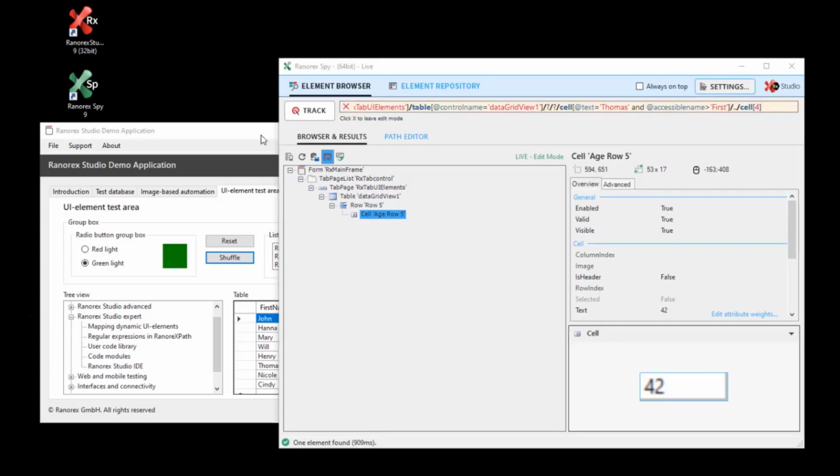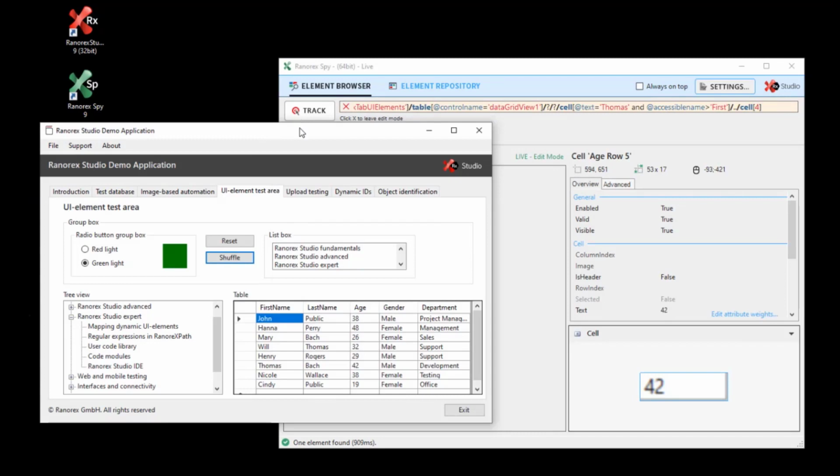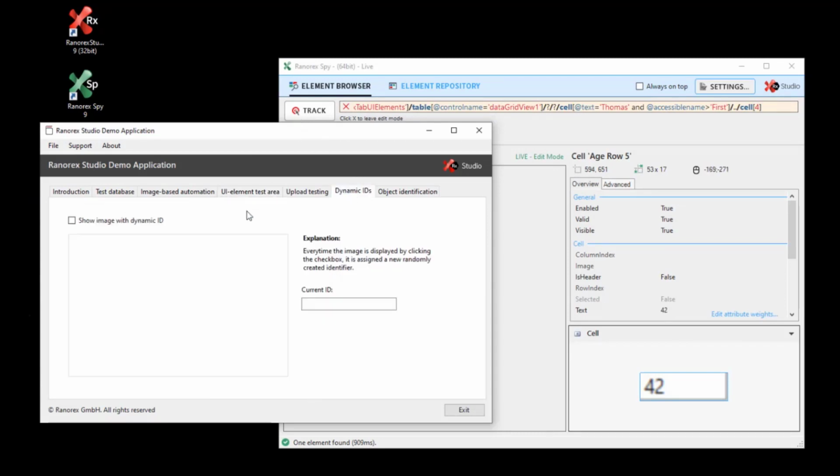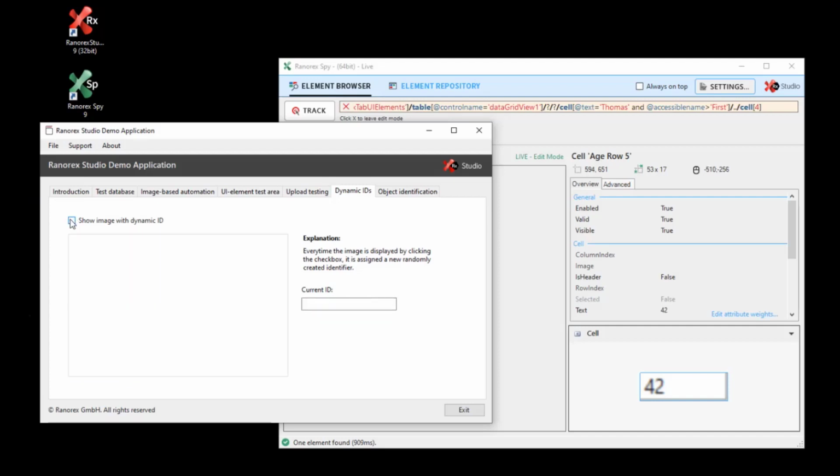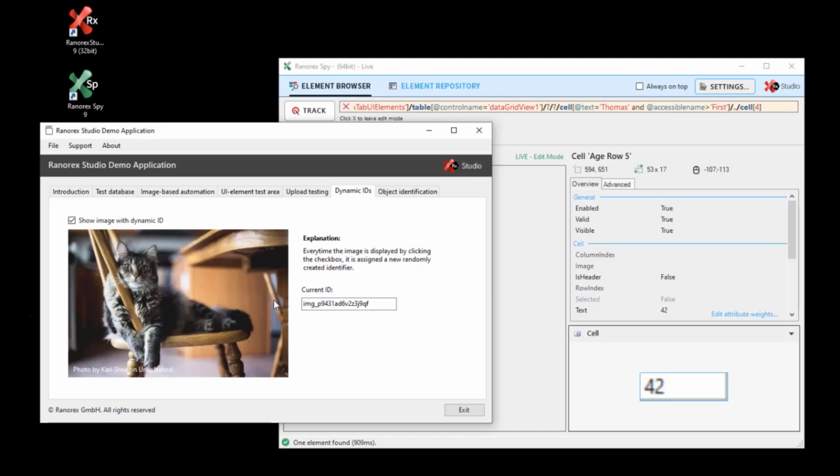So looking at our demo app here, we're going to go over to dynamic IDs and talk about them for a moment. If you look right here, we've got this little image. But being dynamic, every time you click and uncheck it, it changes the current ID of that image. So this can pose a problem. Let me show you.